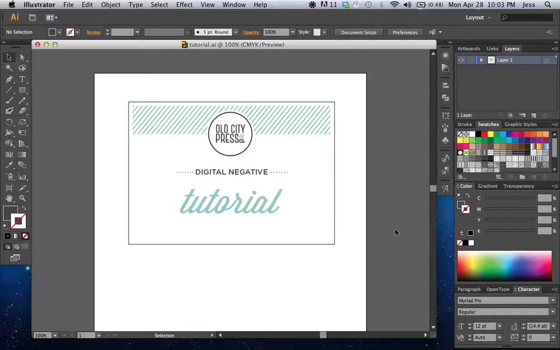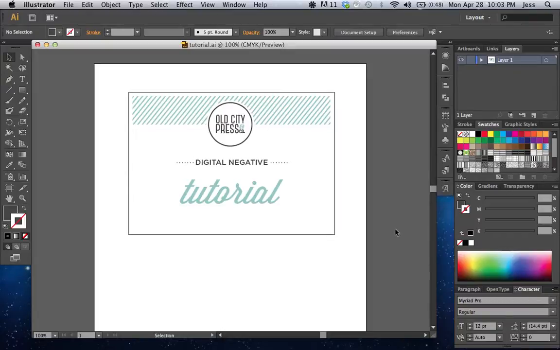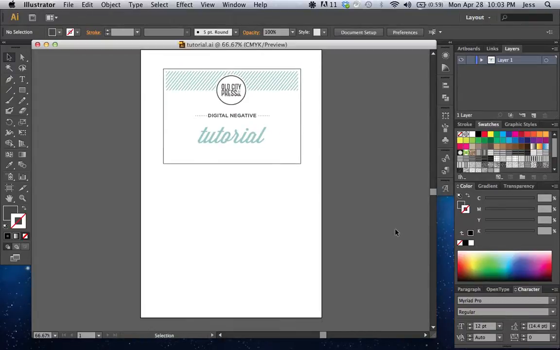Old City Press, here to show you how to format your design in Adobe Illustrator into a plate-ready digital negative. So the first thing I did was I made my artboard the size of the plate that I like to order.